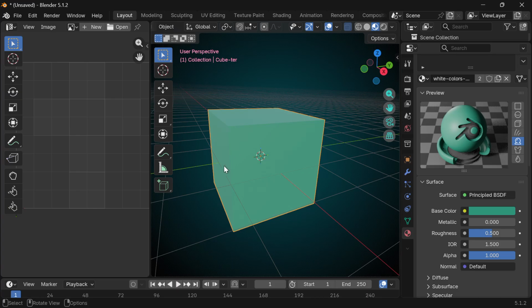So the shortcut is Z. If you hold your cursor over here on the UV editor, you can't get the menu. So you need to hover your mouse in the 3D space. And there: rendered, wireframe, material, and solid.